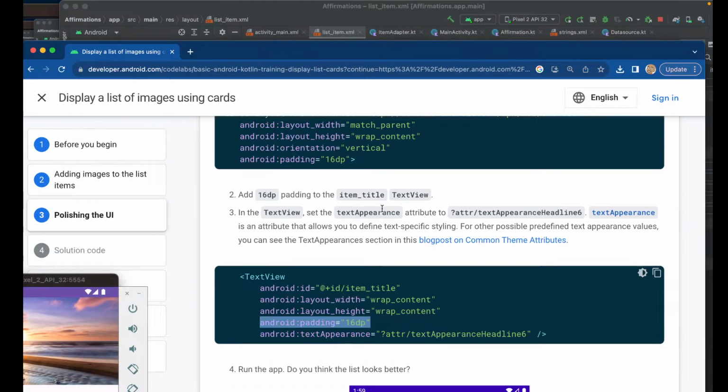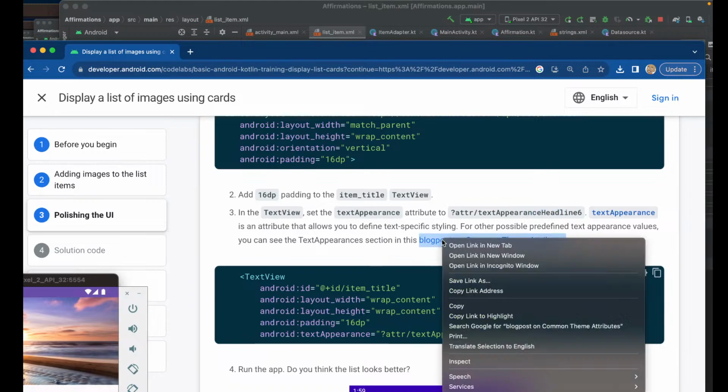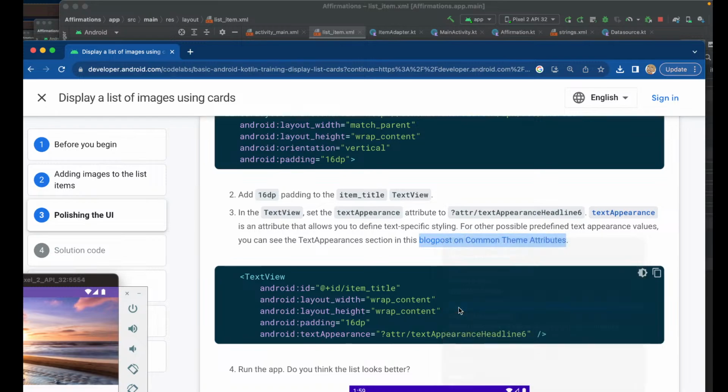In the text view, set the text appearance attribute to text appearance headline 6. Text appearance is an attribute that allows you to define text specific styling. For other possible predefined text appearance values, you can see the text appearances section in this blog post. I'll actually go ahead and post this blog post in the chat as well, so that anyone following along can see.